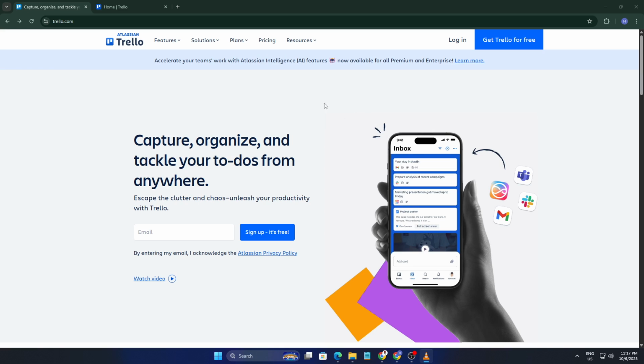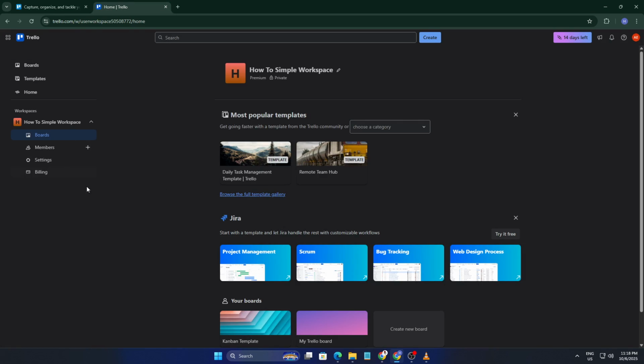First, log into your Trello account at Trello.com. You can use Google, Microsoft, Apple, Slack, or just your email, whatever works best for you. Once you're in, navigate to the board you want to sync.